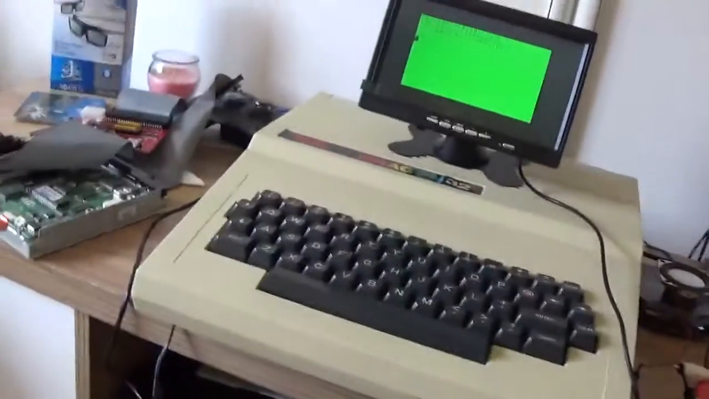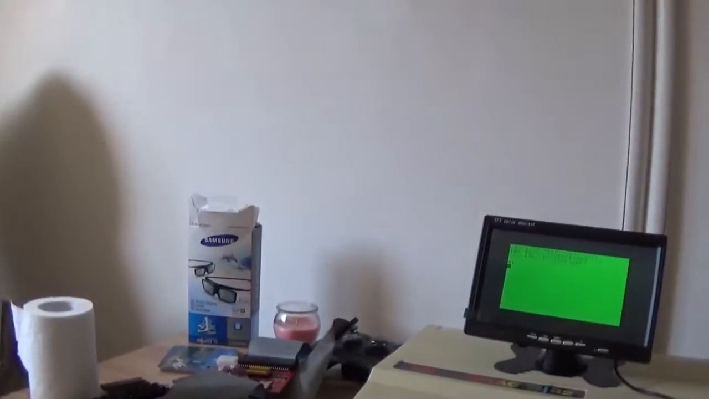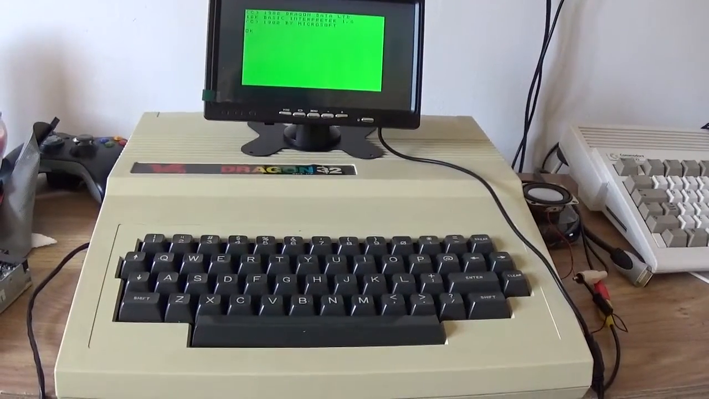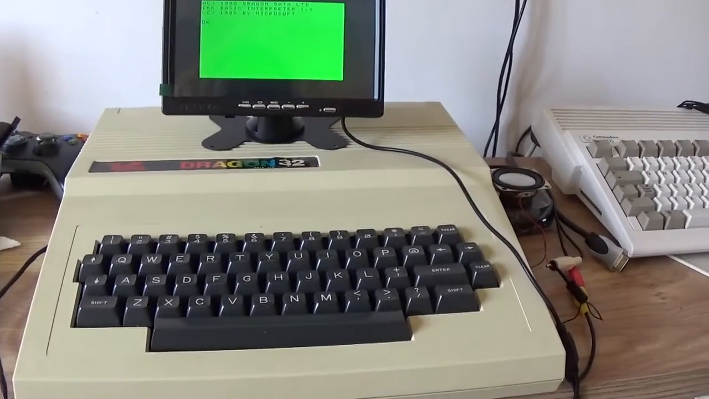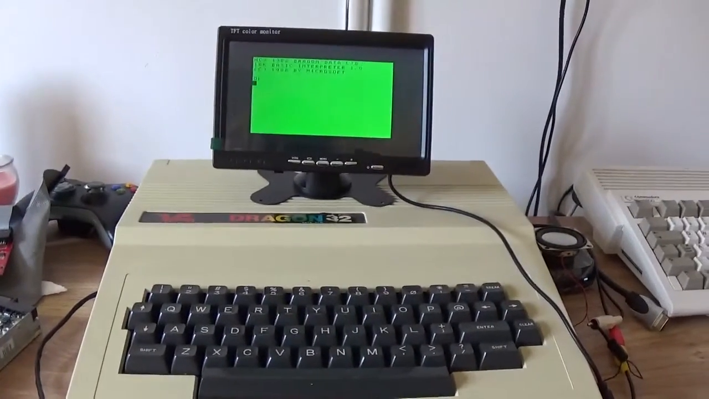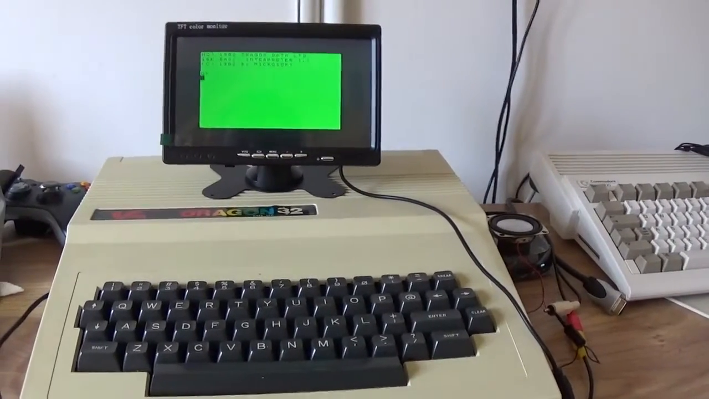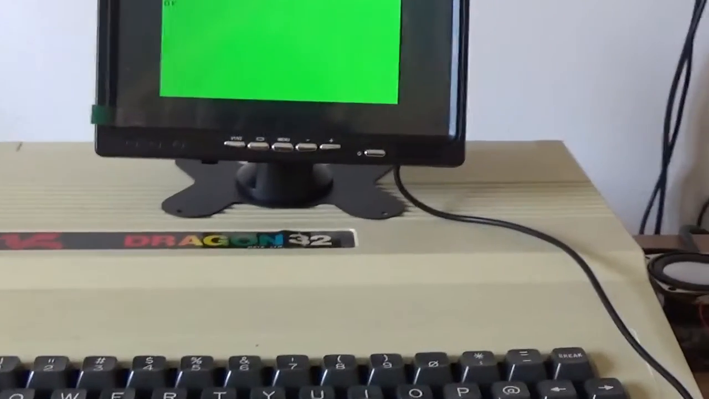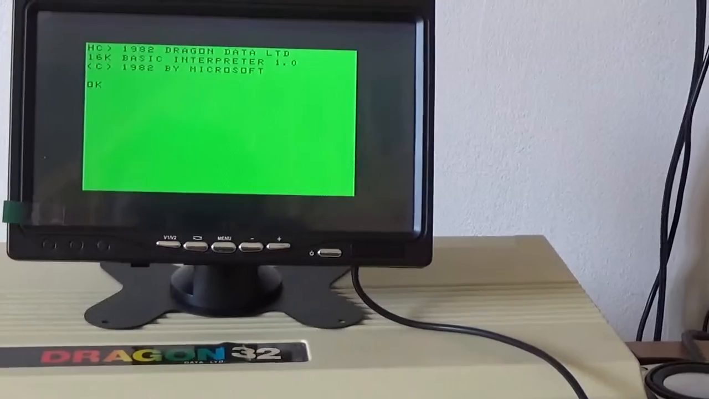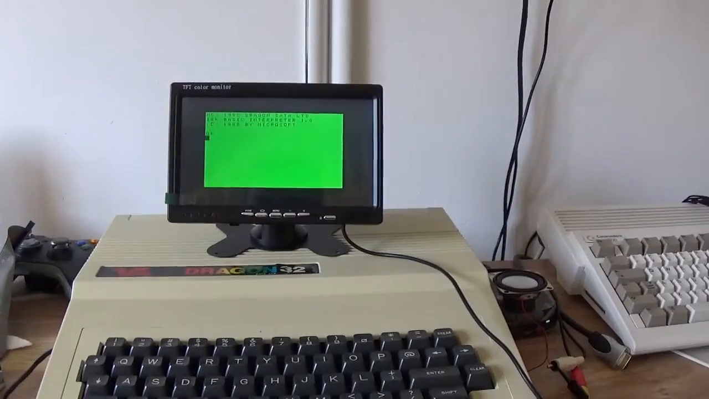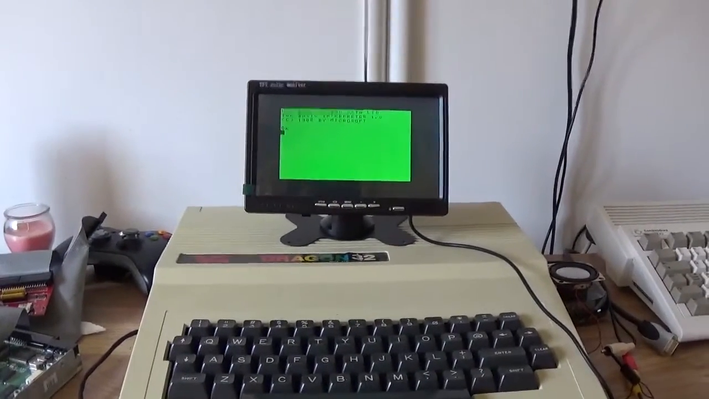Now I'm not too familiar with how the Dragon works. Excuse me while I put this on a tripod. Seamless. Yeah, I'm not too hot on how the Dragon works, but I think machine code programs are loaded by CLOADM. I think that's right. Does that work? It kind of works. Not quite straight, but right. Okay.